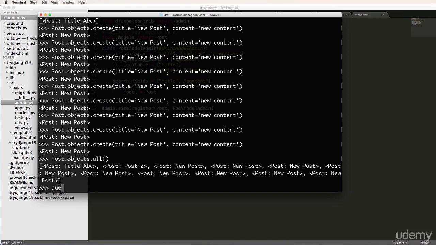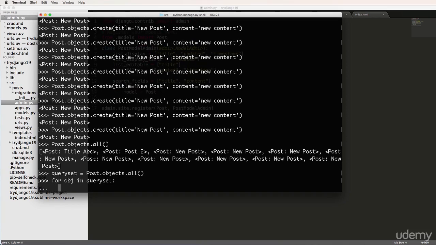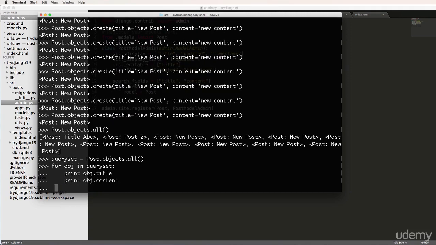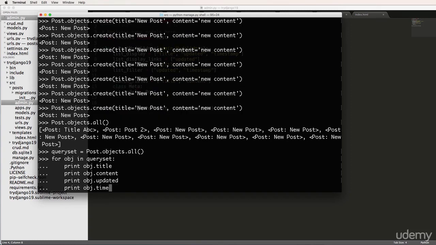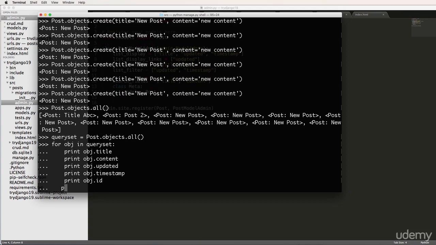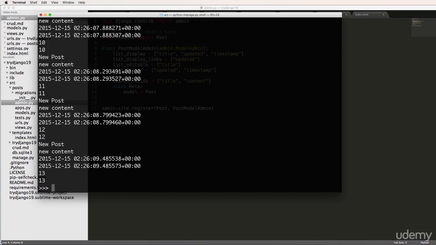So if I just said queryset equals Post.objects.all, and then I loop through that query set, for object in queryset, I can actually print object.title. I could print object.content. I could print object.updated. I could print each field, so object.timestamp. And then there's one field that we haven't talked about, which is the ID field or the primary key. So I can print all of these things out. Do note that I am making sure my spacing is really good, so that's all Python related. So 4 spaces on each one of these. If I hit enter a couple times, it's going to go through each one, right?